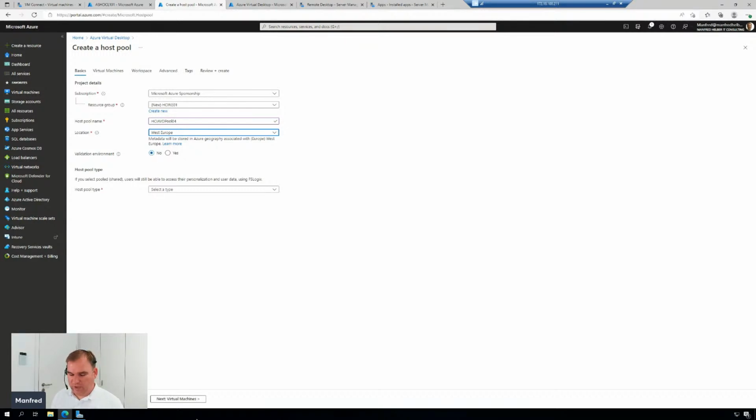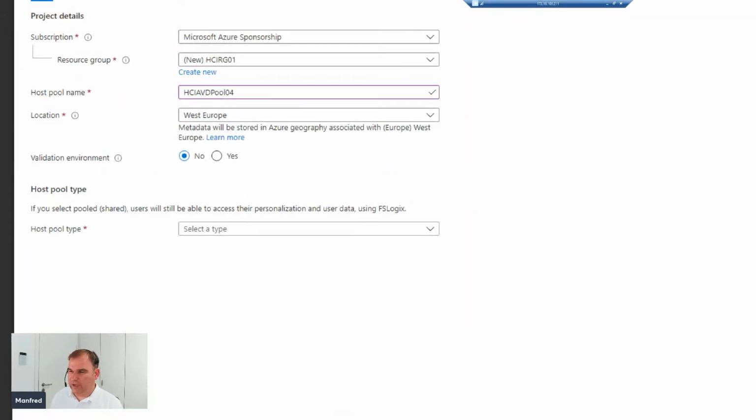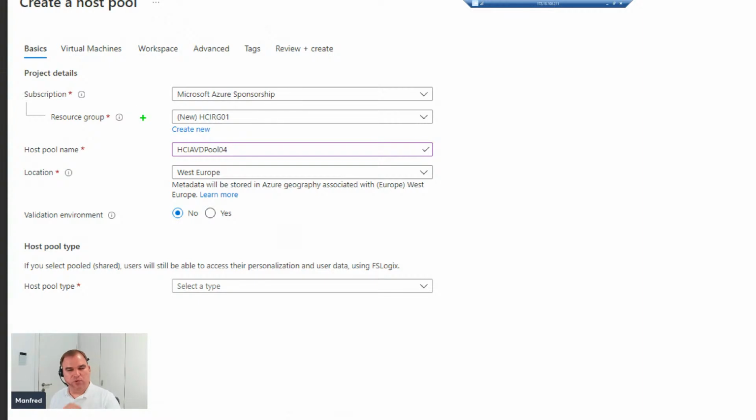It's not a validation environment. In a validation environment, you always have to approve changes before they go live. It's great for testing. It's great for an environment where you're changing many things and where you don't want to have all the changes immediately published.